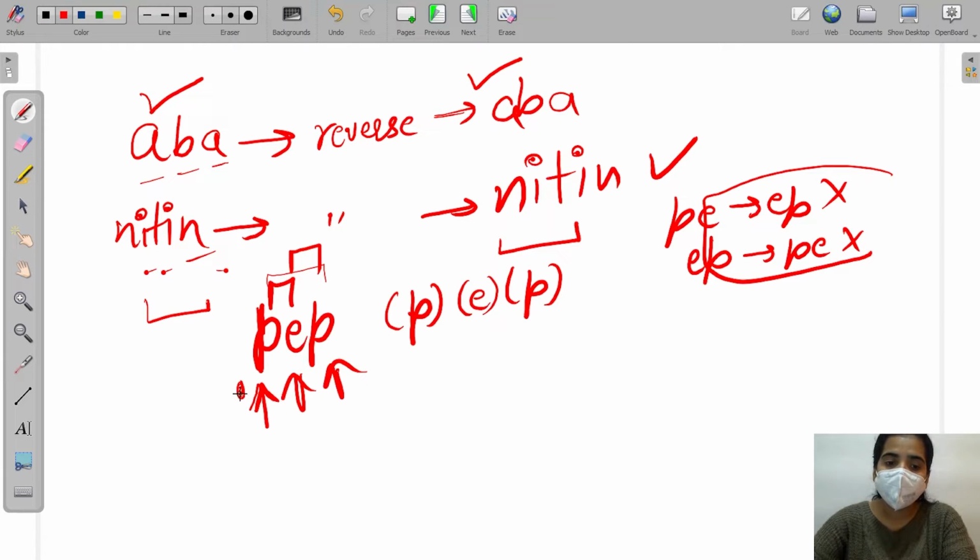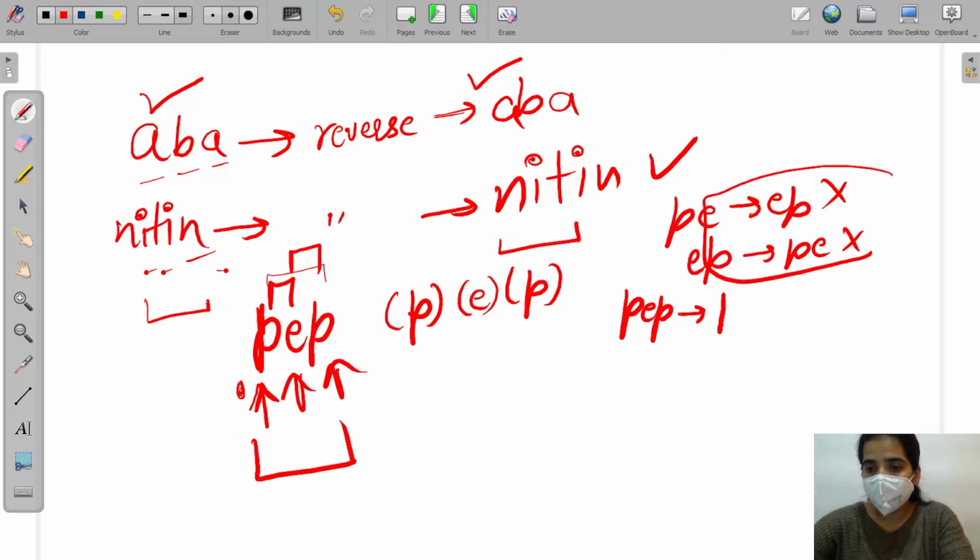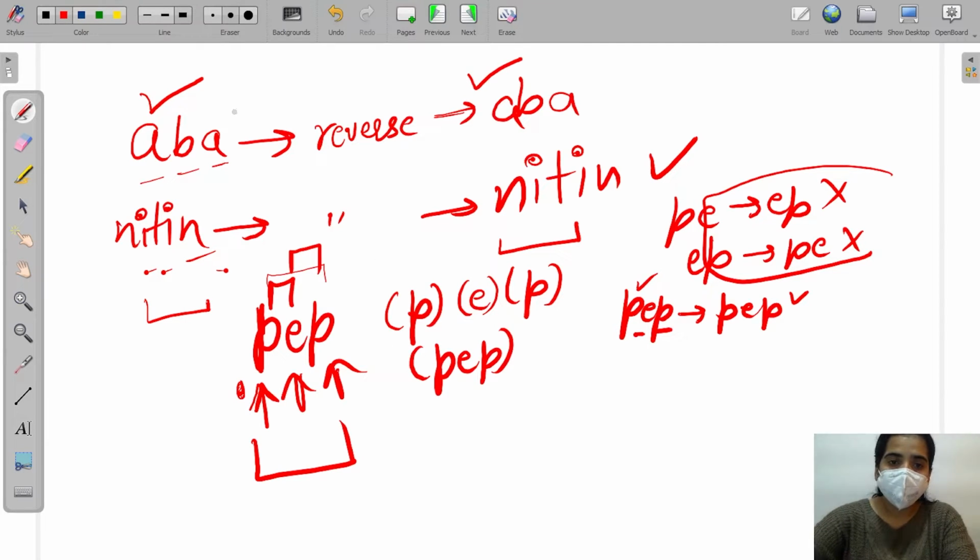Now I am left with only one case, that is, I have to check the whole string. Just reverse PEP. What will I get? P, then E, then P. Yes, my output is similar to my input, so this is also my answer. This is the demand of the question. We have to break or partition the characters of the string and check whether they are palindromes or not. If they are palindromes, I have to print my output. I hope you have understood till now.